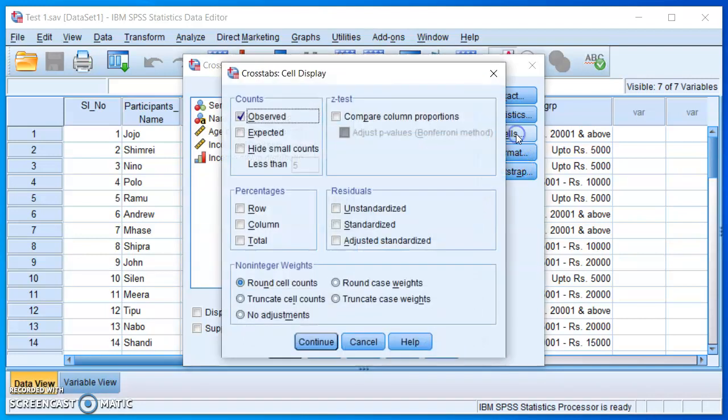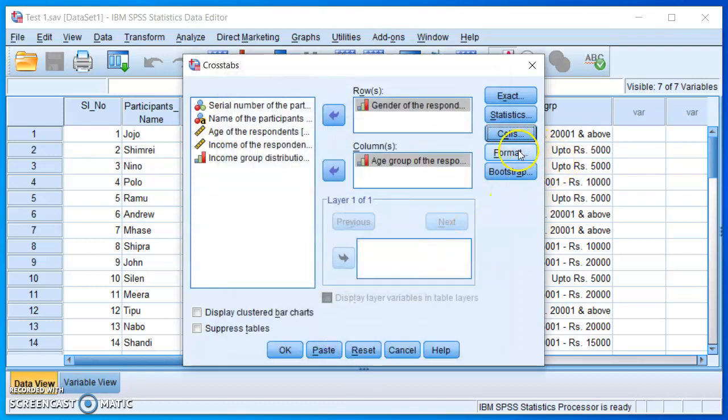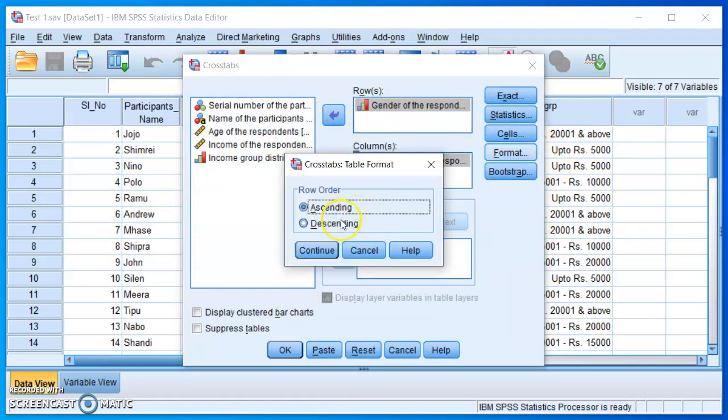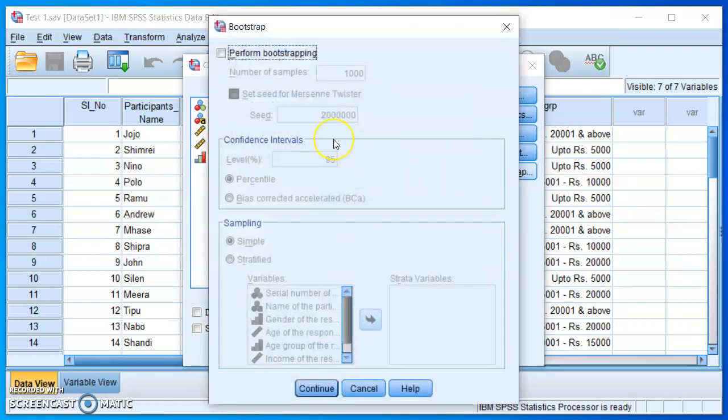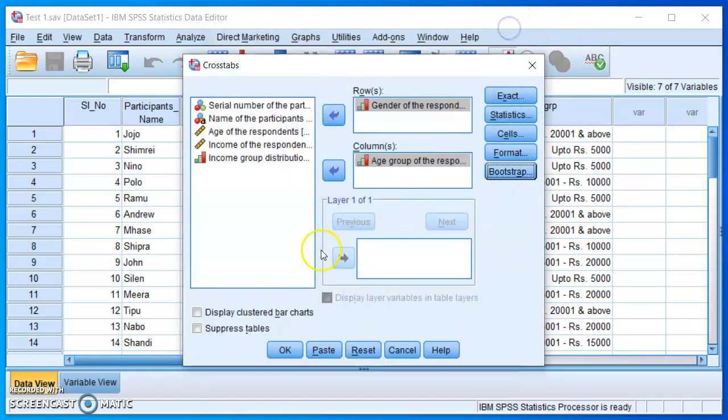Then cells. In cells, that is observed frequency. If it is not clicked, please click observed frequencies. Expected, we're not interested in expected. Round cell count, it is okay. Continue. And format, ascending or descending, it's okay, no issue, whatever. Bootstrap, nothing to do over here. Okay, you can cancel it, no issue.